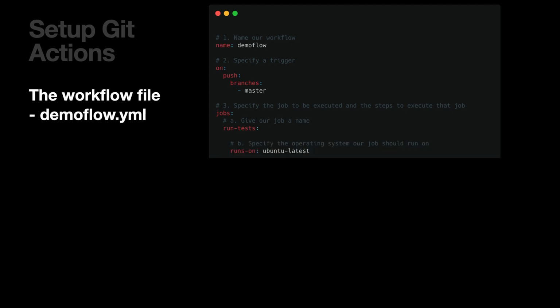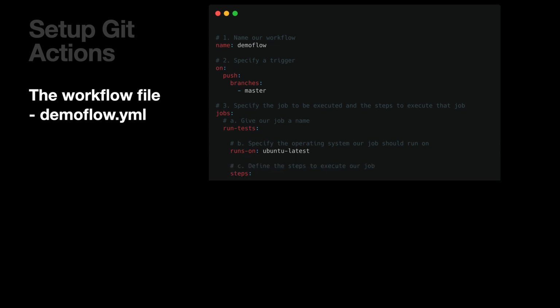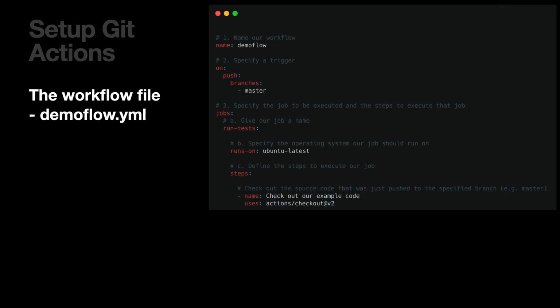And then we're going to specify the operating system that we want our job to run on. In this case, we want it to run on the latest version of Ubuntu. Then we are going to define the steps that will be necessary to execute our job. Very first thing we're going to do is to check out our code.